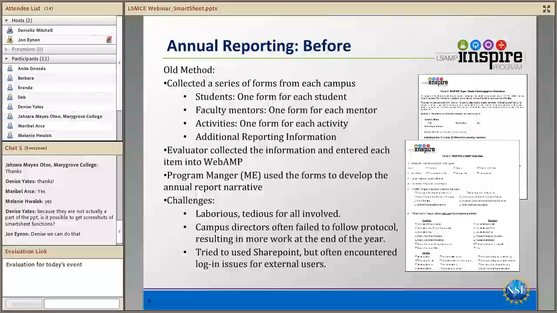What we were doing before with annual reporting is we had actually reached out to the Wisconsin LSAMP to ask them, how do you do annual reporting? How do you collect all this information for WebAMP? And they shared with us their forms, which at the time worked for what we needed. And the problem is that sometimes we might have people fill out multiple forms, or they might fill out a form for every single meeting they had, and it could get a little cumbersome at times. Or our campus directors wouldn't necessarily follow the protocol that we asked them to do.